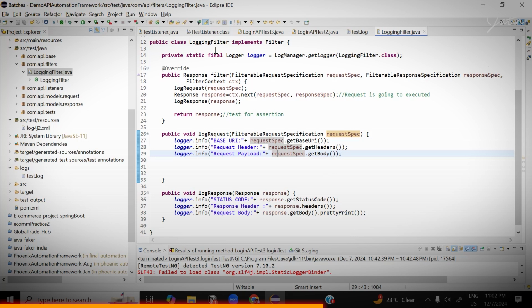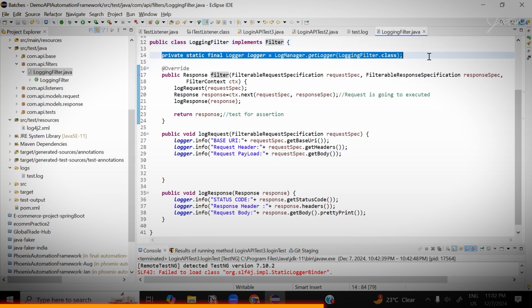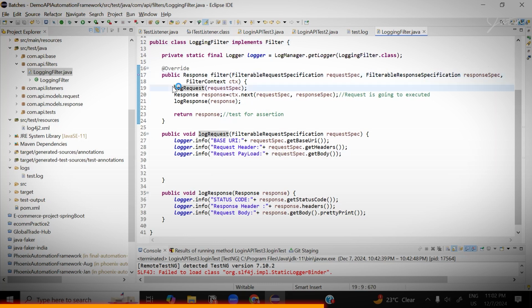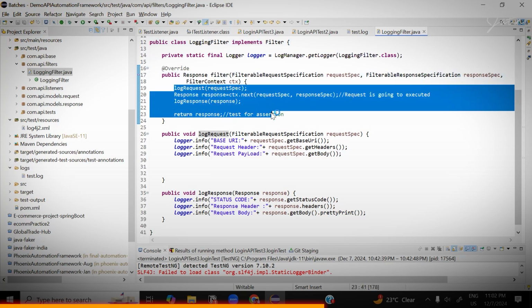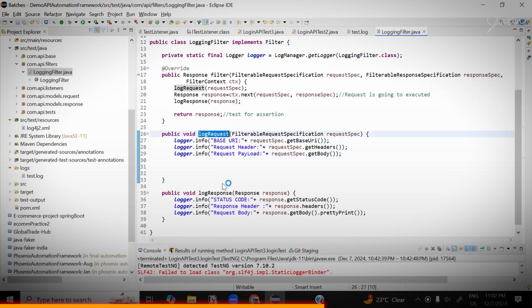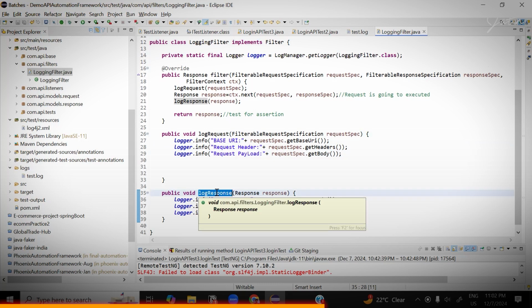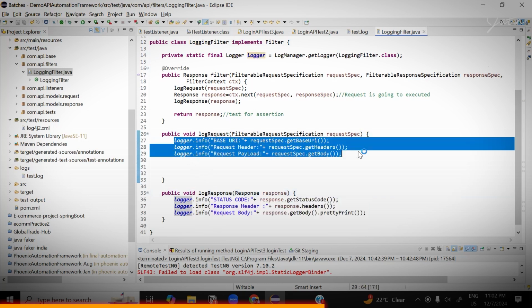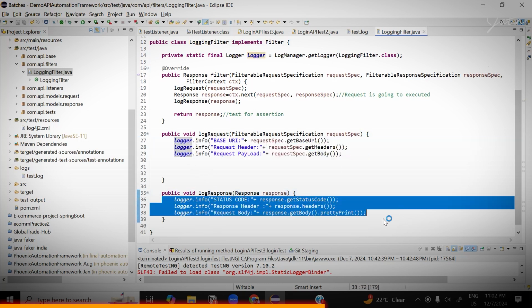So the logging filter is going to implement the filter. Here you are going to create the log. Okay, then you're going to have the filter method coming into the picture. Make sure that you are creating two methods called log request and log response. And you are just going to print the log information over here. Is this part clear to everyone? Are we on the same page? This is very important. Done.